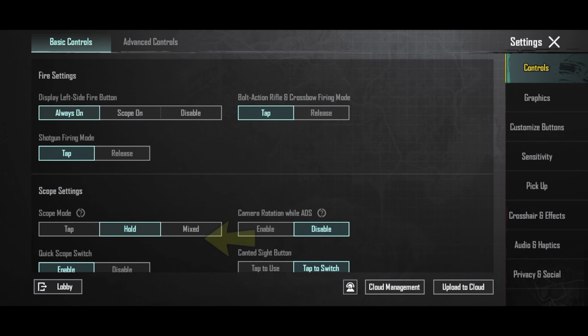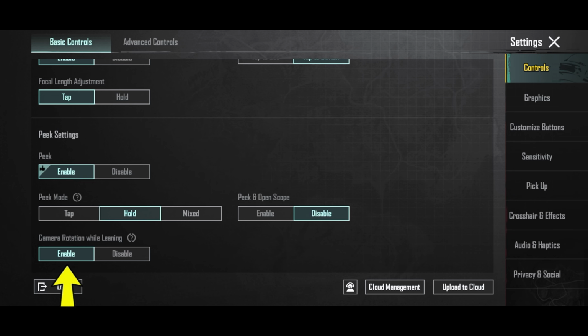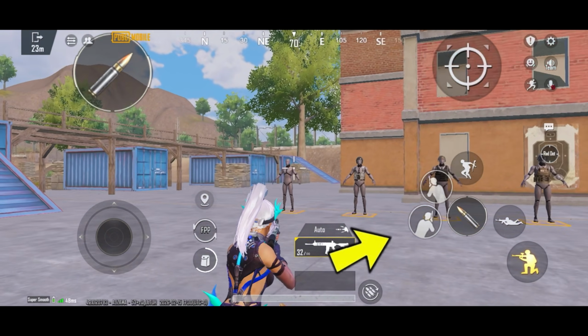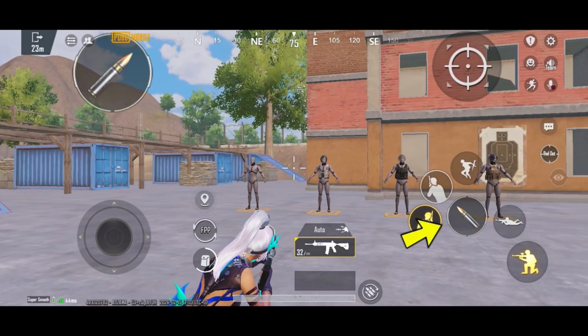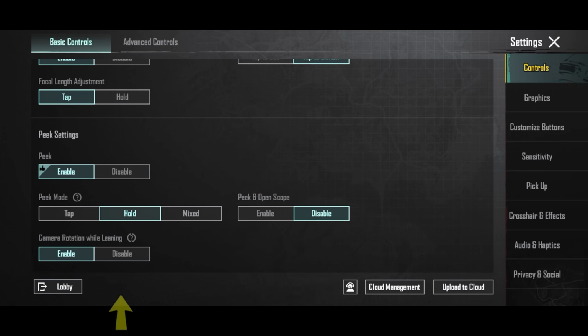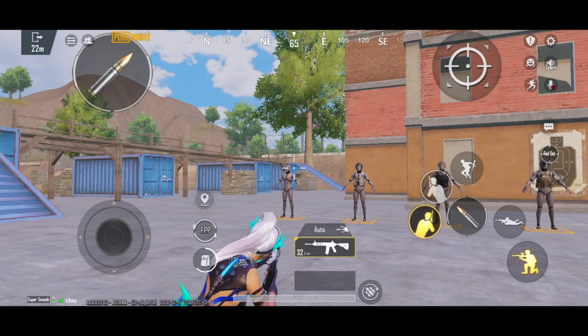The camera rotation while leaning option allows the peek to be moved by touch, meaning if it is enabled, you can move the peek by touch, which again is only good for non-gyro players. So if you are a gyro player, disable it.